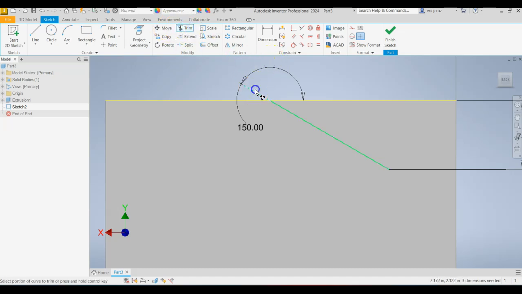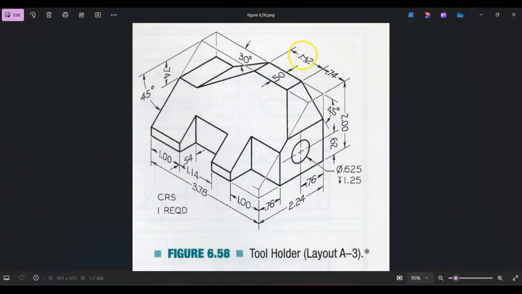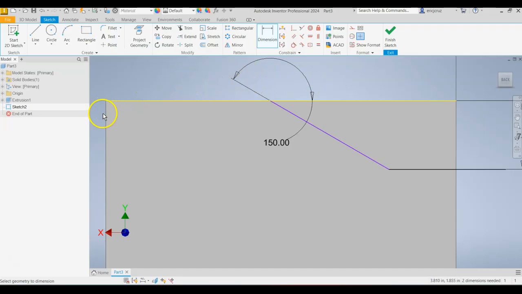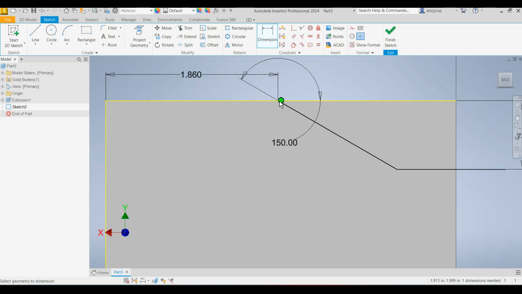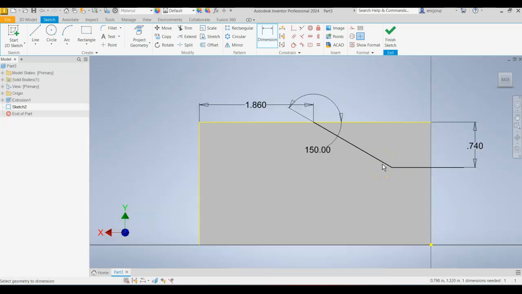Click on trim and trim that line so that that point lives on this line here. Then click dimension. And I'm going to do 1.12 plus 0.74 inside of the dimension tool. So I'm going to click on this edge and then click on the point, and that was 1.12 plus, use the plus symbol, 0.74, and press enter. And now we have the correct spot for where that angle starts.